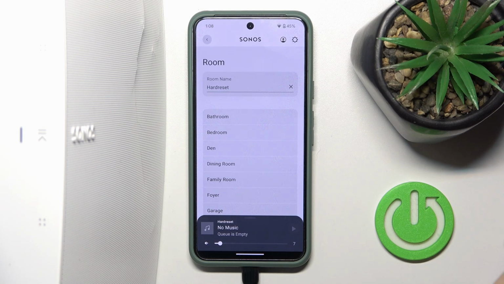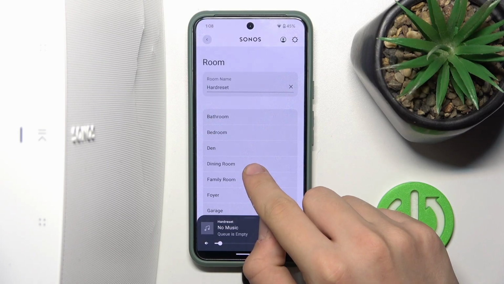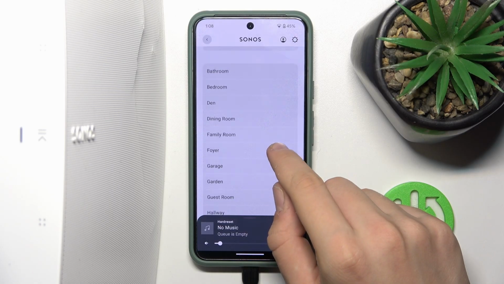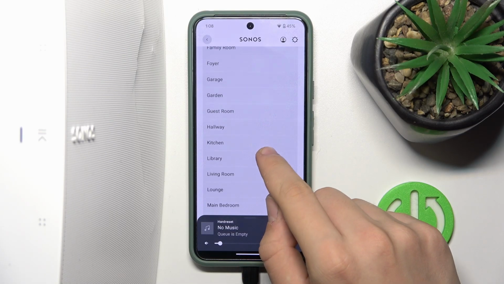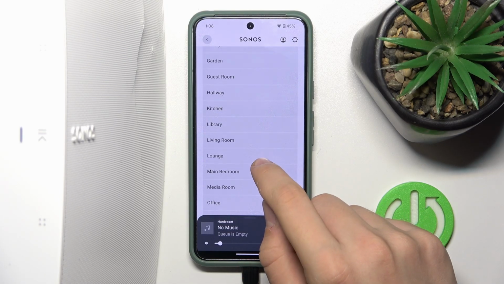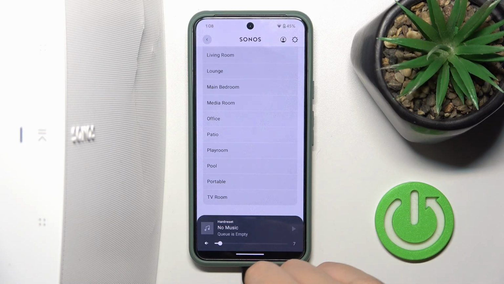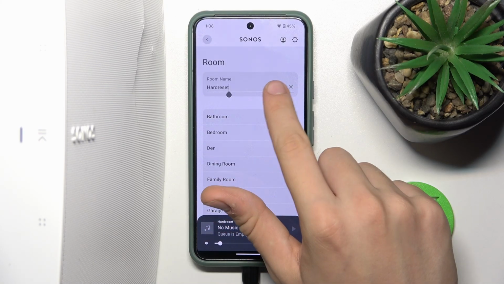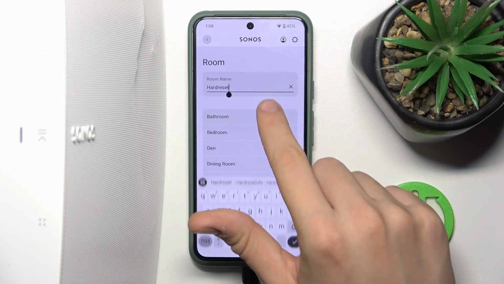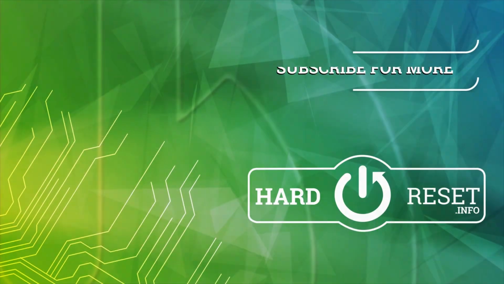Now we can change our room name from hard reset to bathroom, bedroom, then dining room, family room, foyer, garage, garden, guest room, hallway, kitchen, library, living room, lounge, main bedroom, media room, office, patio, playroom, pool, portable or TV room. Or we can change our custom name from HardReset to HardReset.Info. That's it, hope it helps you, goodbye.